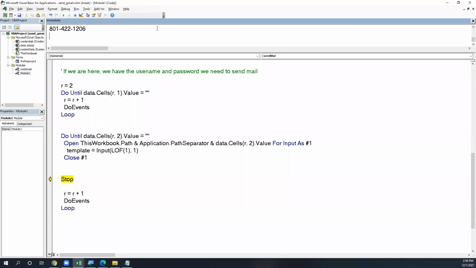Questions? Okay, now I've got that ready. I'm ready to parameterize. I'm actually ready to put the values into that.